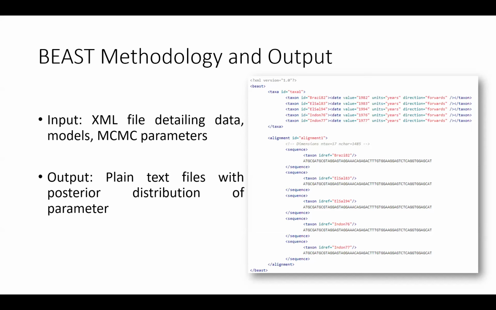The output of a BEAST analysis is a set of plain text files that provide estimates of the posterior distribution of parameter values and trees. This format facilitates reproducibility, allowing researchers to replicate and verify the analysis. Additionally, it supports detailed examination of the results, ensuring robust and reliable evolutionary inferences.